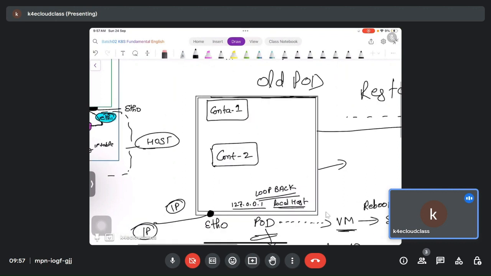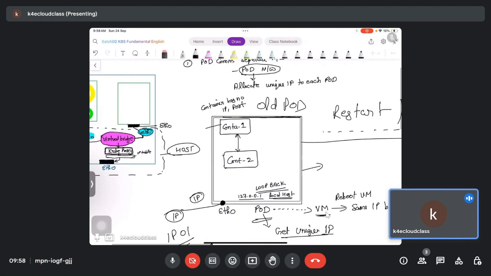So here this container can talk freely to the second container without any IP, because from outside, both containers have the same IP. The allocation of IP by Kubernetes is not given to the containers. So a container does not have its own IP. Container has no IP or port from outside.